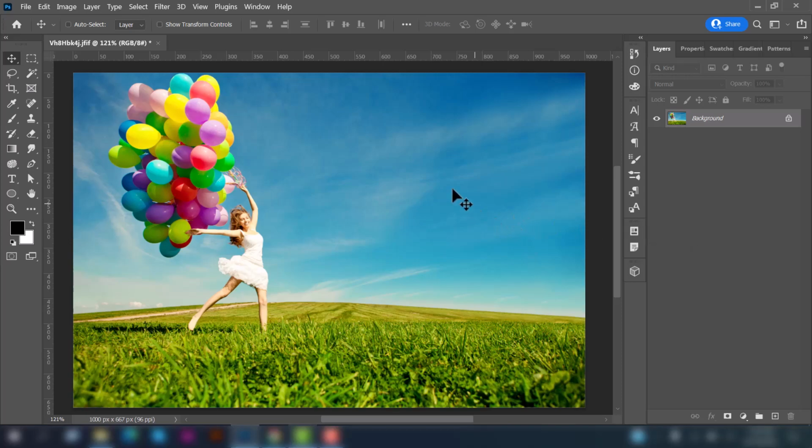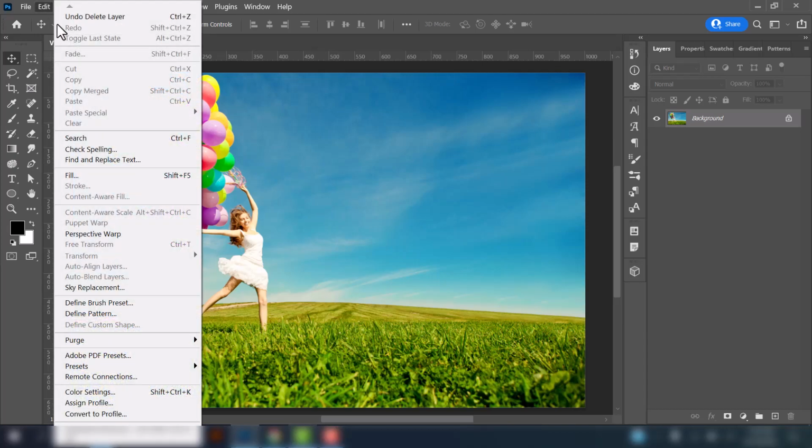Suppose you want to change this image sky here. You want a different kind of sky with clouds, with more brightness, etc. There is a built-in feature of Photoshop. By using the tool, we can easily remove or replace this sky from this background. So for that, go to the menu bar here, Edit, and select Sky Replacement.